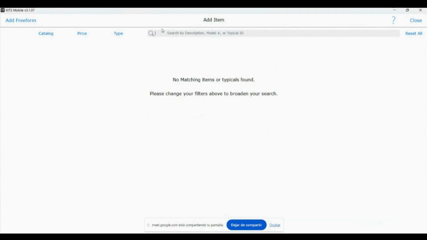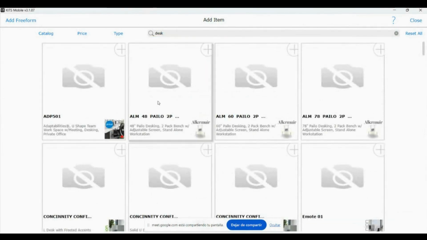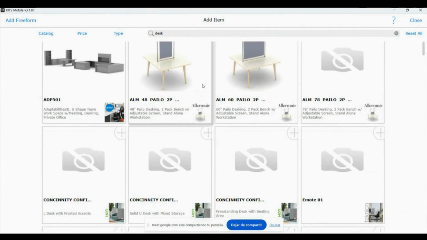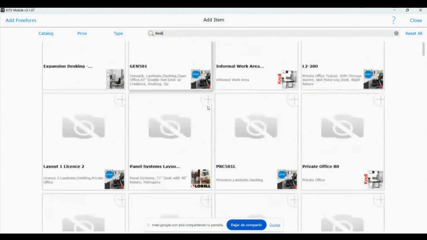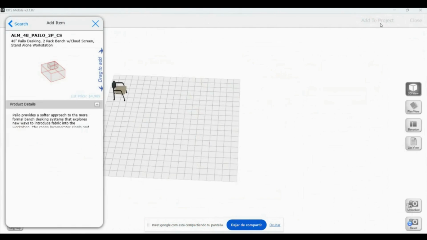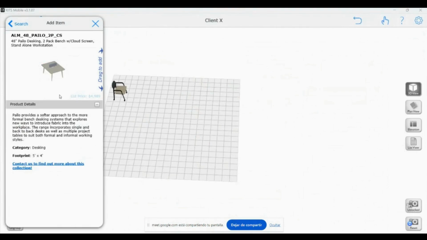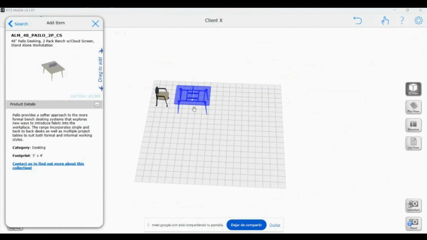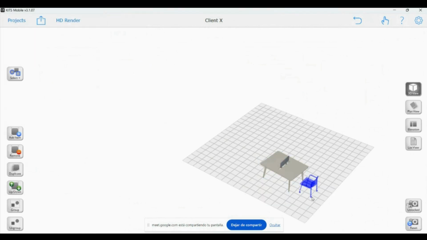Now, let's add a desk for this chair. Let's search for a desk using our search function. As you can see, it will bring up all the desks available from the catalogs you've downloaded. Let's select this desk here, and we can see that this one has fixed finishes, so there's no need to customize before adding to our project. Now, let's duplicate the chair we already added and create a space that uses this desk more fully.